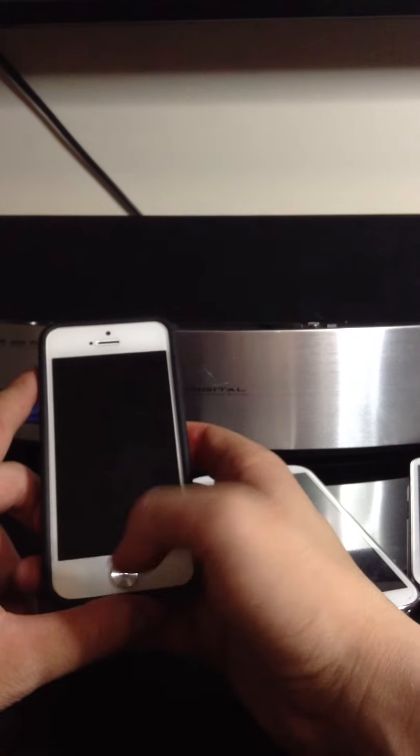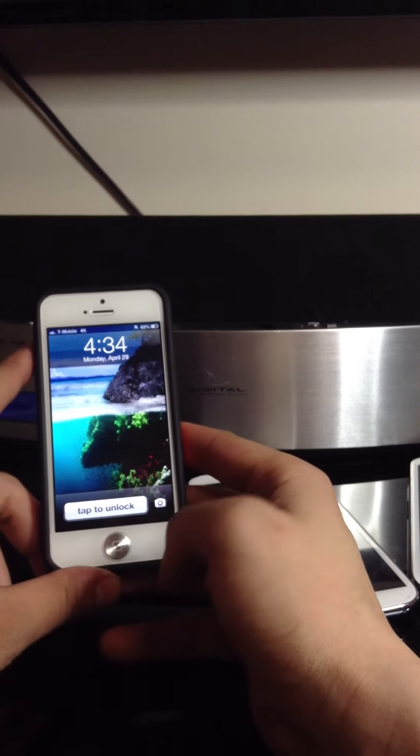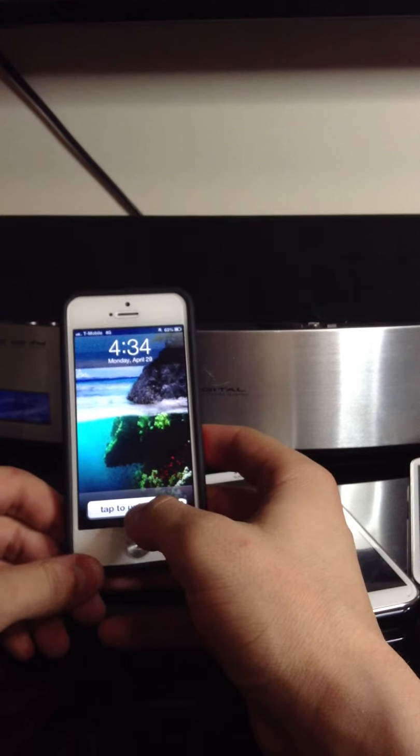Oh, and yes, I do have a little tap to unlock. That's just called TapUnlock in Cydia. It's free, just look for it.